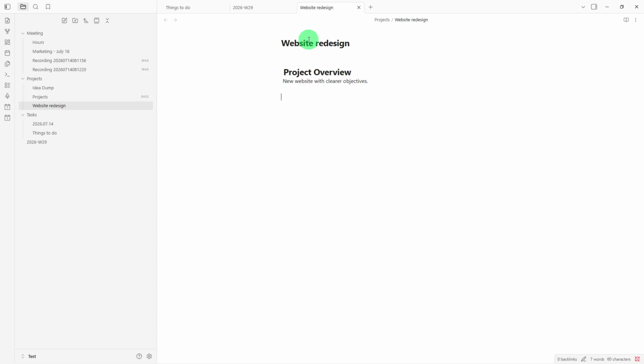After you've written your project overview, add another heading called Project Information. Under that, record the project owner, the start date, the target completion date, and the current status, things like planning, in progress, or complete. These fields give you an instant snapshot every time you open the note.